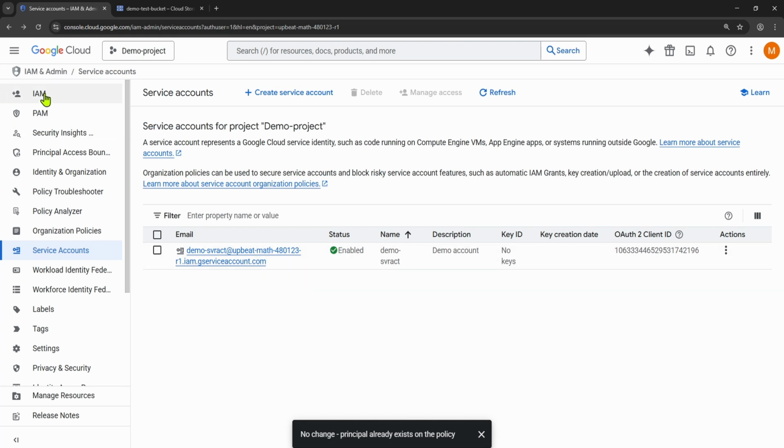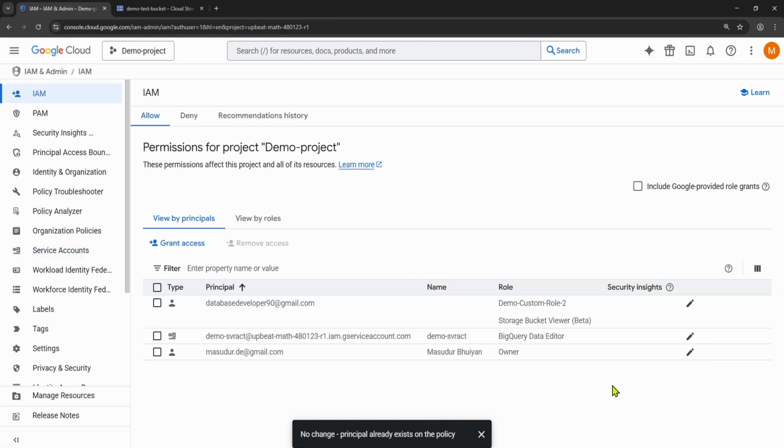Let's go back to our project IAM, and we can see the service account. See the different types of logo. This is a user, but for a service account we have a different logo here. So that's our service account, and the service account has the role BigQuery Data Editor. That is how you can create a service account and use it inside your project.